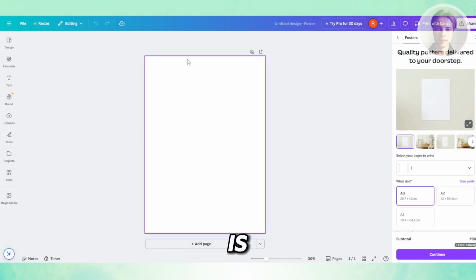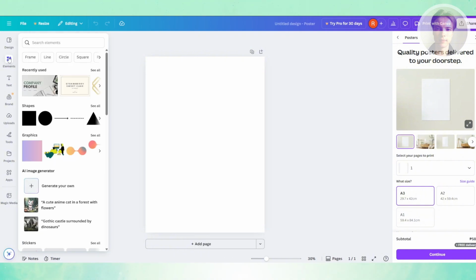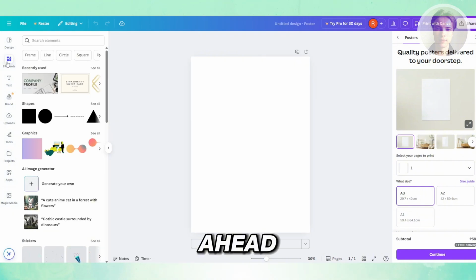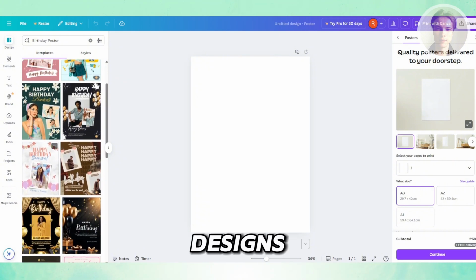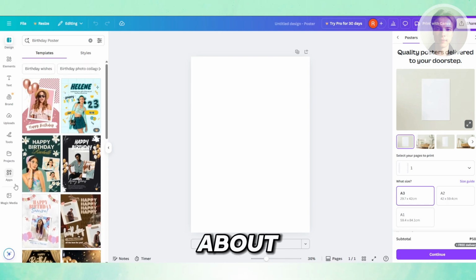But what's important is you want to go to the left side here and choose the option for design. It should give you different options or templates that you could use for this specific occasion. There are a lot of designs to choose from. The great thing about Canva is they do provide free designs that you could use.